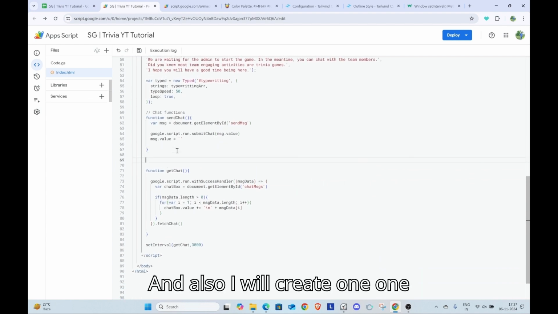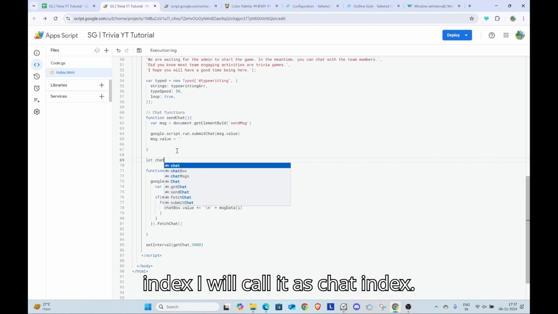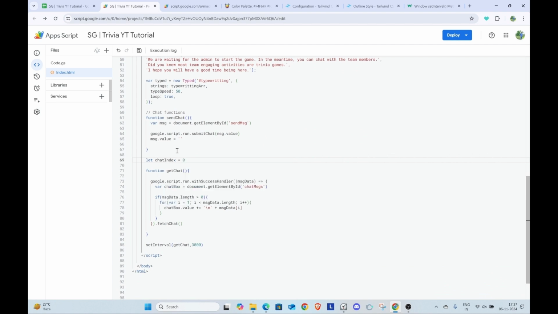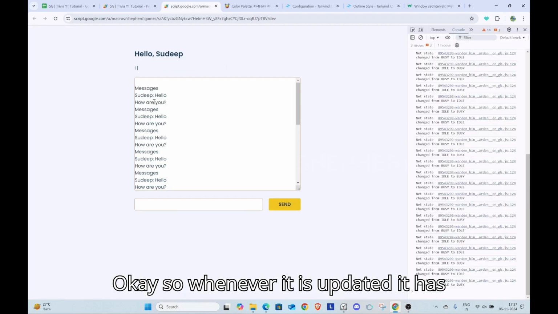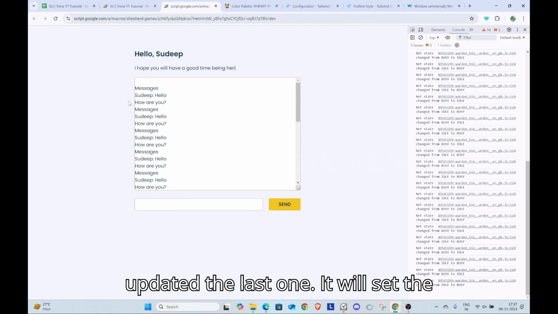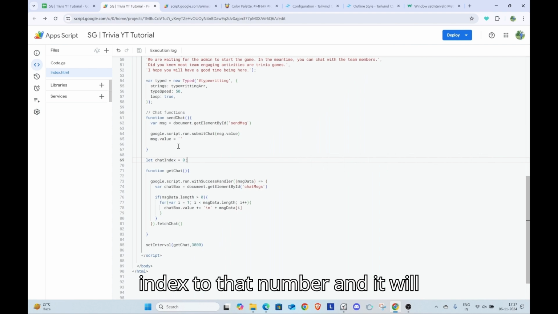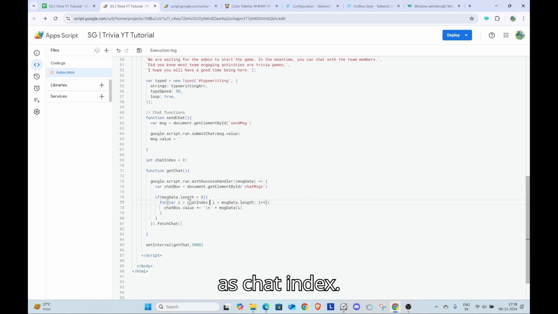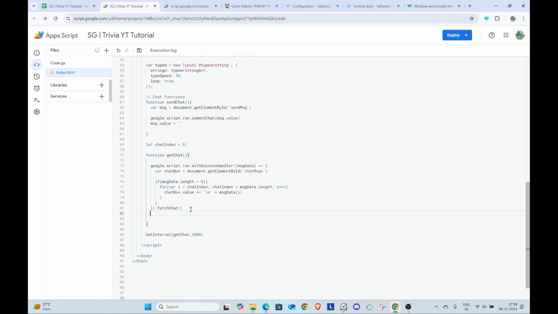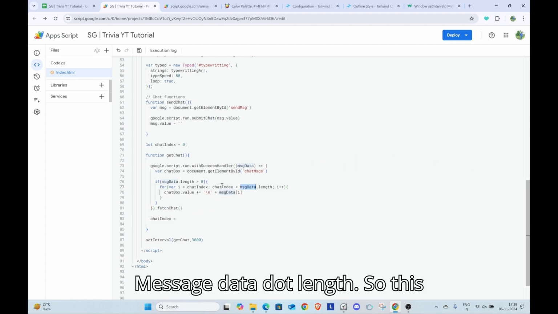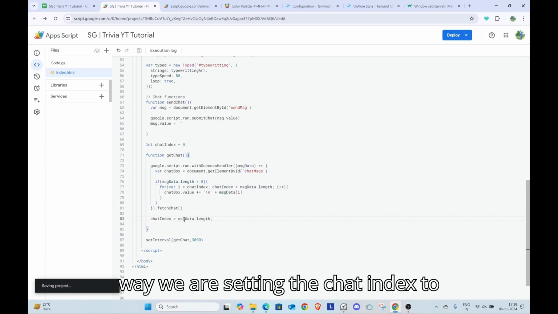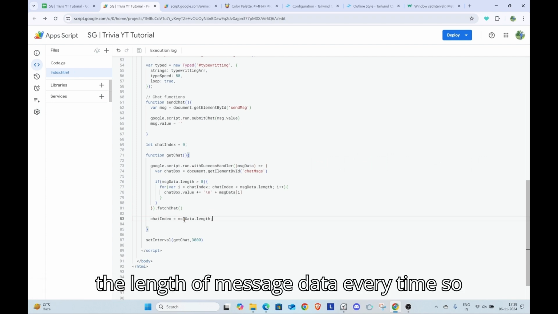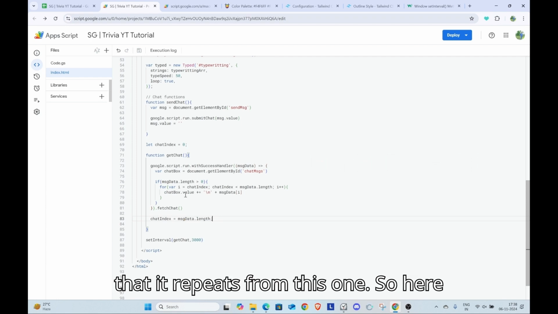And also I will create one index. I'll call it chat index. Whenever it is updated, it has updated the last one, it will set the index to that number, and it will continue from that number. So instead of I here, I'll put chat index, and when this is done, chat index should be message data dot length. So this way, we are setting the chat index to the length of message data every time.